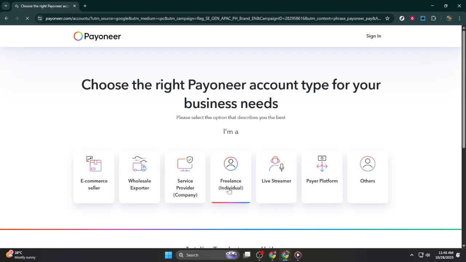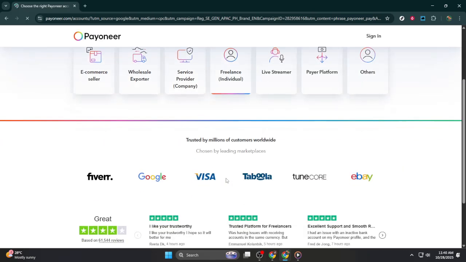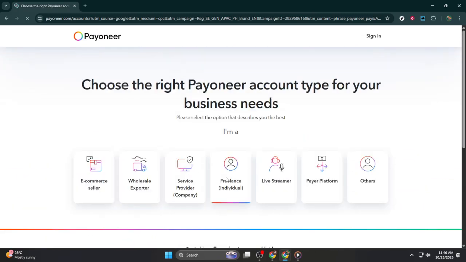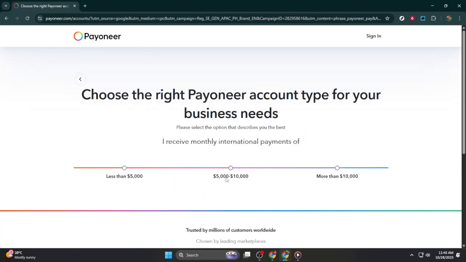The registration form will ask you to fill out some necessary information. This includes your personal details, such as your name, address, and email, as well as specifics about your business. Double check your entries for accuracy before proceeding, as incorrect information could delay the process. After completing the initial details, continue by providing additional information as prompted. You'll need to verify your identity, which helps Payoneer ensure the security of your account. This step might require you to upload a government-issued ID or another form of identification.